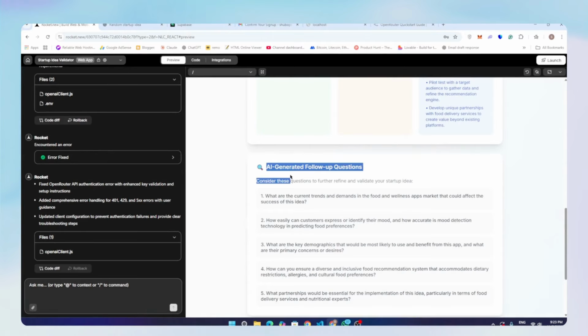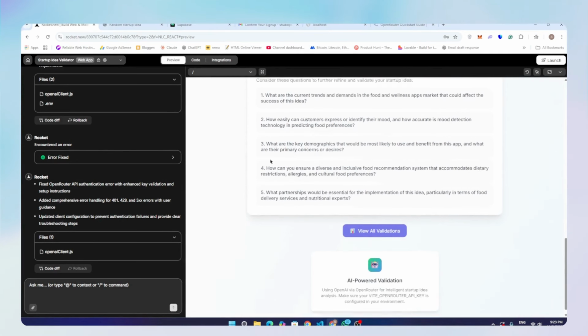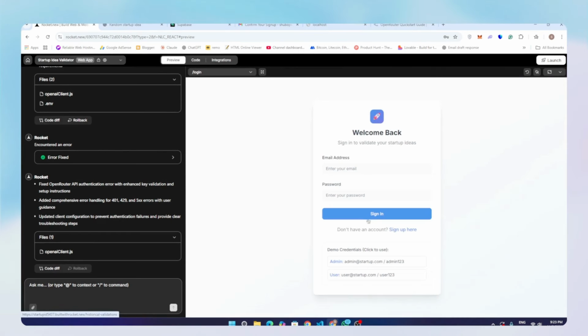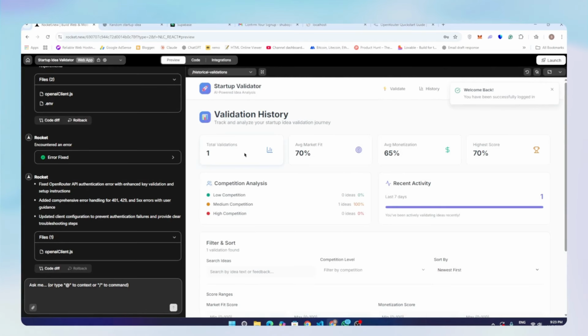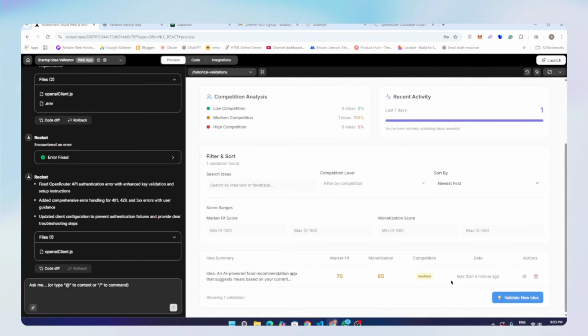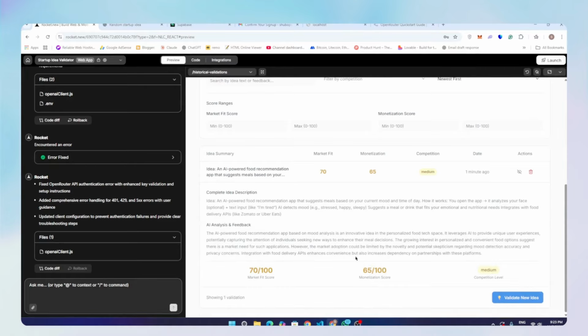And if you scroll down a little bit, you will also find AI-generated follow-up questions designed to help refine your startup concept even more. Now click on view all validations to open your validation history. You might need to sign in again if you were logged out. And once you're back inside, you will see a complete dashboard with all your saved validations, their scores and insights. You can even delete or revisit previous results from here. This confirms our AI integration is working properly.